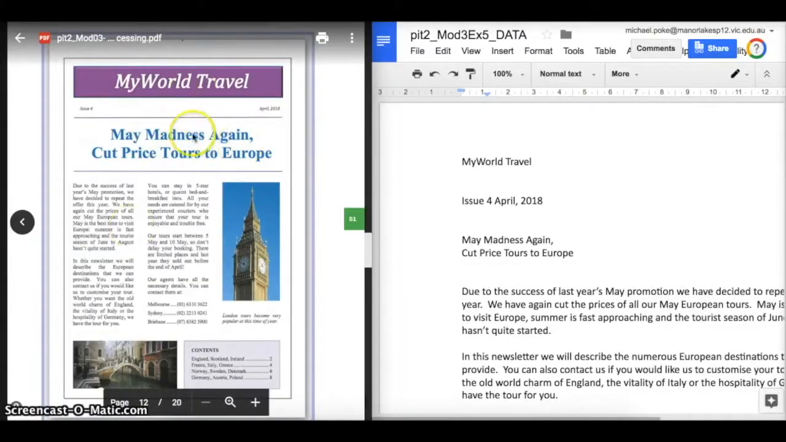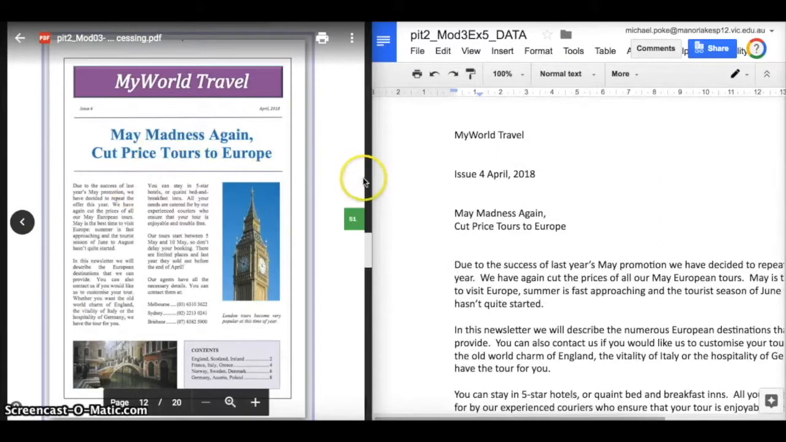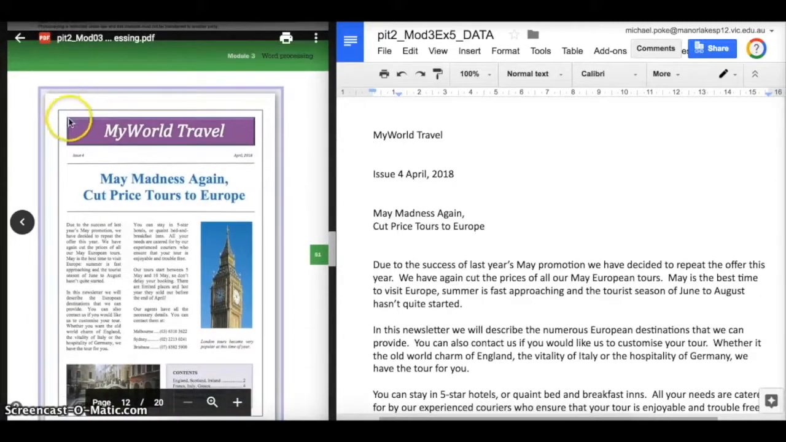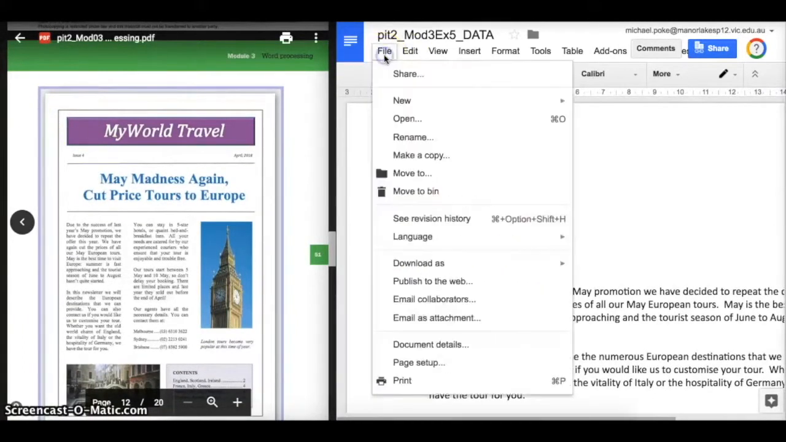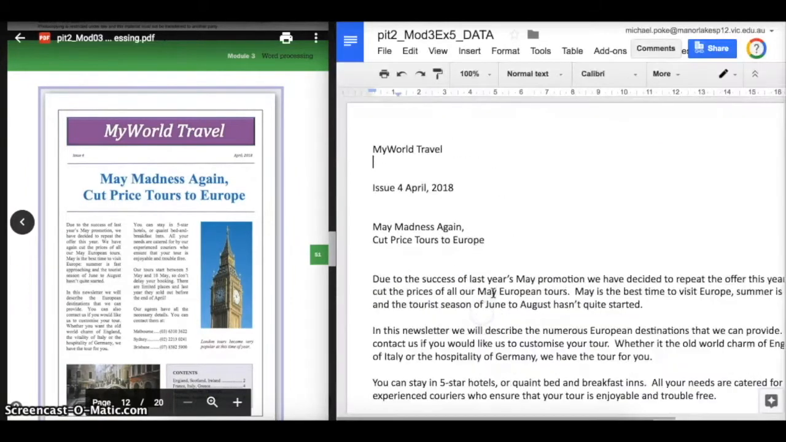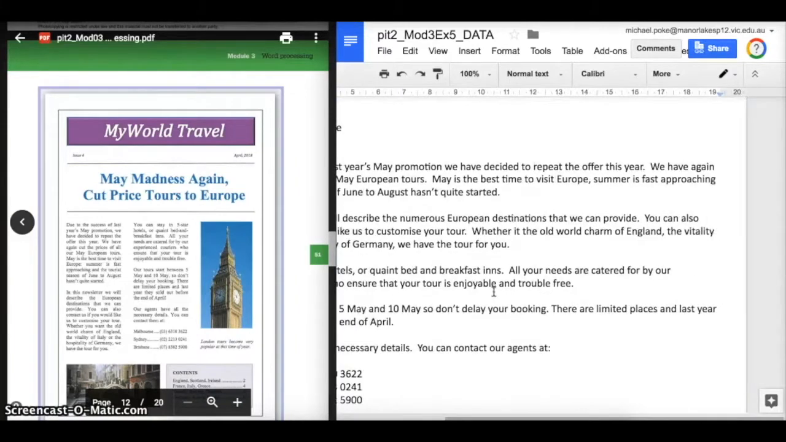We are going to try and turn this document into something that looks a little bit like this document right here. First thing we're going to do is change the margins to make them a bit shorter. So I'm going to go into page setup, and make the margins about 1 centimeter all around. We'll see how that goes to start with. Okay, might give us a bit more room to play with.